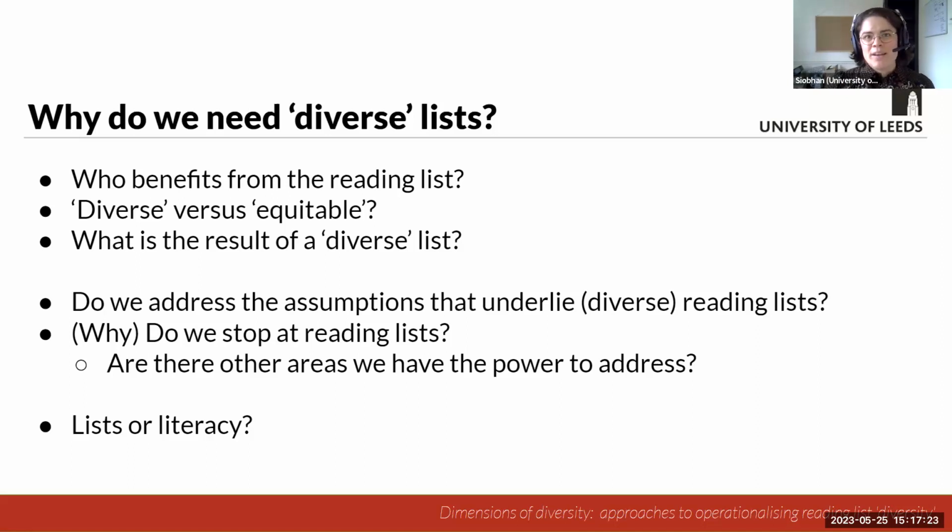But also, why do we stop at lists? Or do we stop at lists? And if we do, why do we do that? Are there other areas we have the power to address? Or are we attempting to address these other areas through reading lists? So are we attempting to address our collections through reading lists, which is an approach I have observed in universities. And I think these are questions, again, that will differ depending on your job role and your institution. But I think that it is definitely key that we don't stop at reading lists.